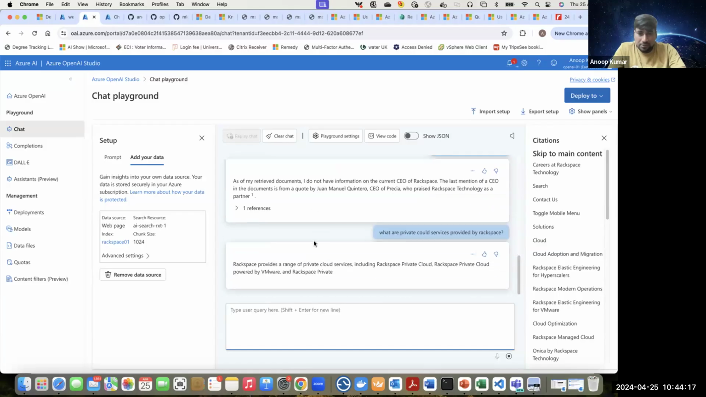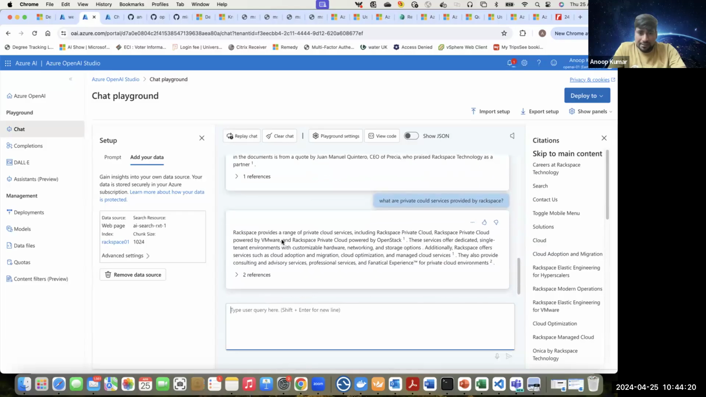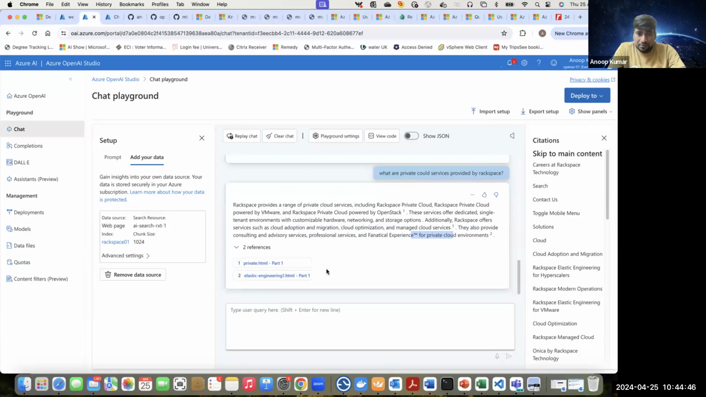So Rackspace provides a range of private cloud services, like private cloud and Rackspace private cloud powered by VMware and private cloud powered by OpenAI. These services offer dedicated single tenant environments, and cloud adoption migration. So all these services are provided by Rackspace. This information is collected from these two HTML files.